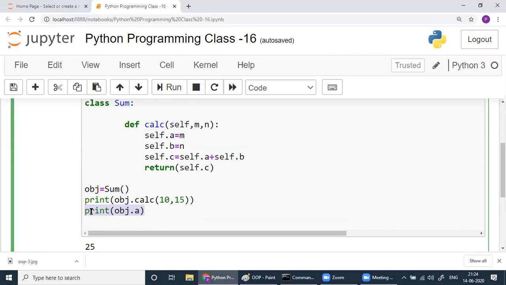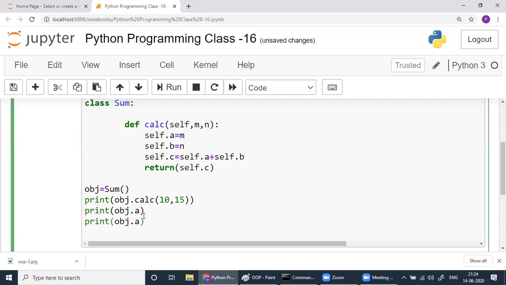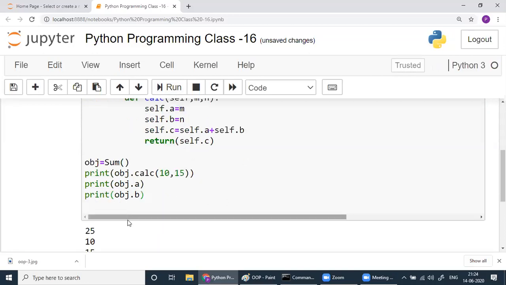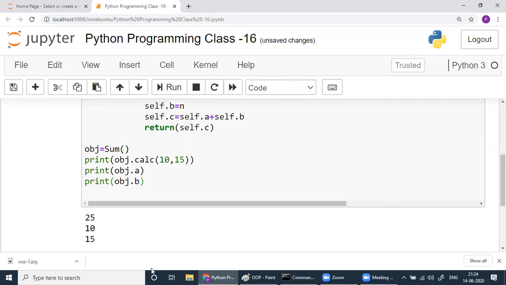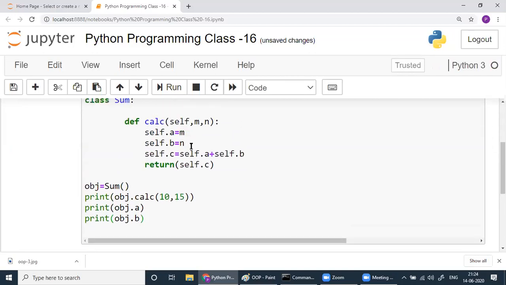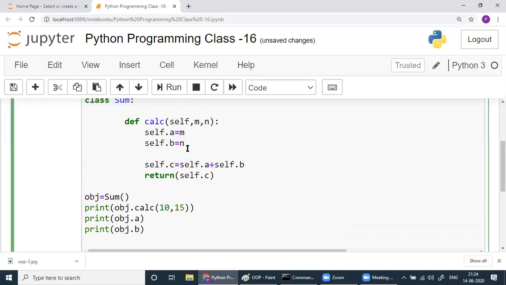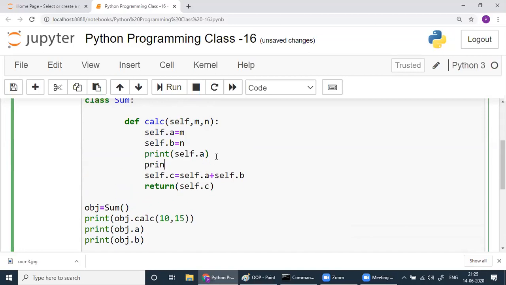Now let me write b, you can check. See, I got 10 15. You print here, before adding, I can write print self dot a, then print self dot b.